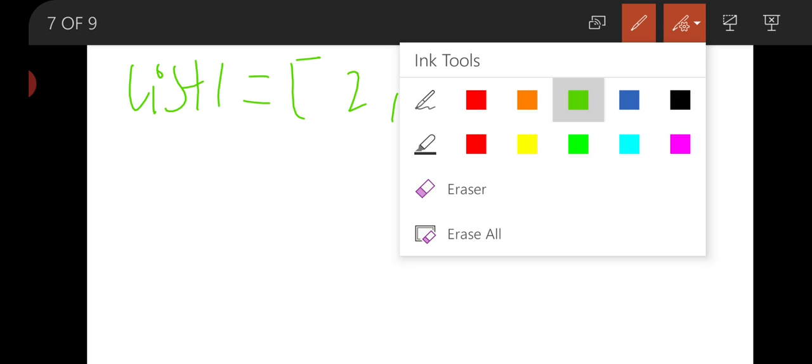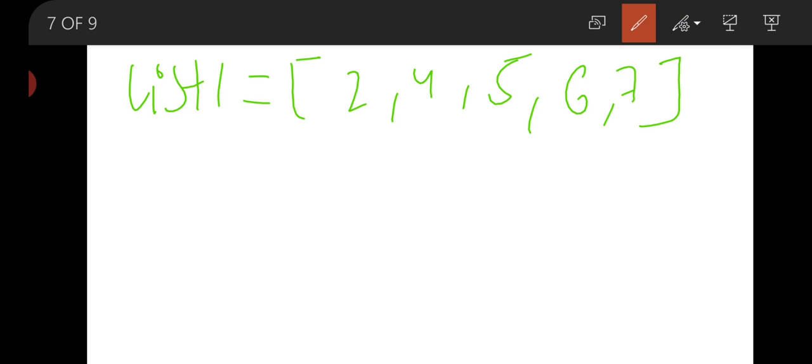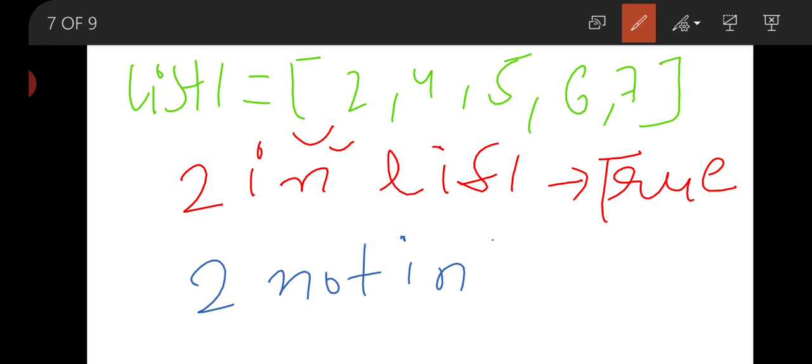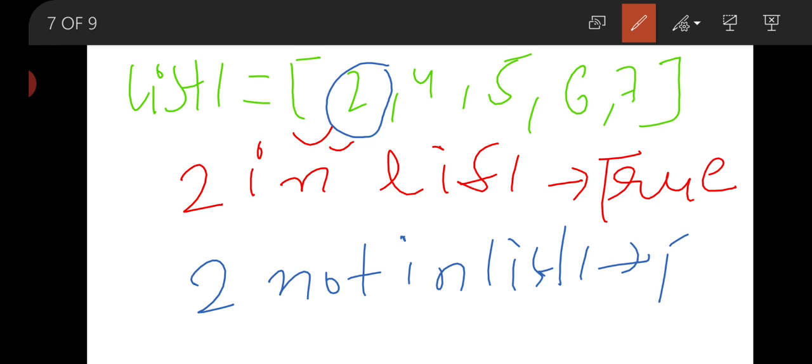Now if we check 2 in l1, 2 is in the list l1, that means this returns true. If we write 2 not in l1, while 2 is present here, 2 is present in the list and we are checking not in, that means 2 is not in the list, but 2 is present, so this returns false.